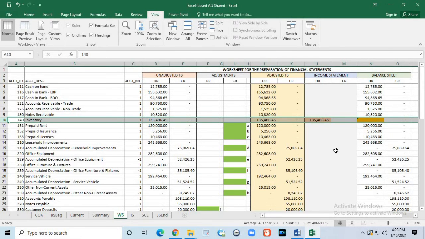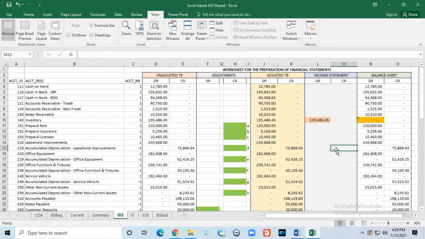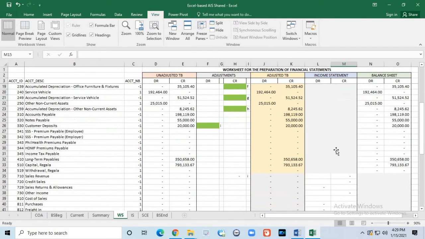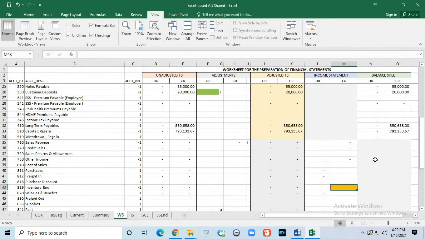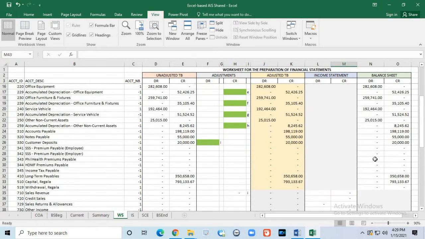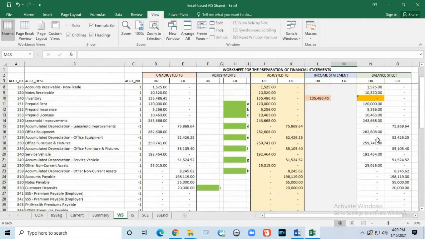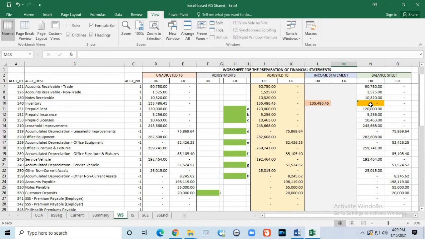Further down the rows, you will also notice a highlighted cell with an orange background. This cell will hold the amount for the account ID 819, inventory end. Note that the inventory ending balance does not appear in the balance sheet, since the amount of this account will be transferred as the beginning balance of the resultant balance sheet. And that is why we also have an orange highlighted cell under the debit column of the balance sheet.